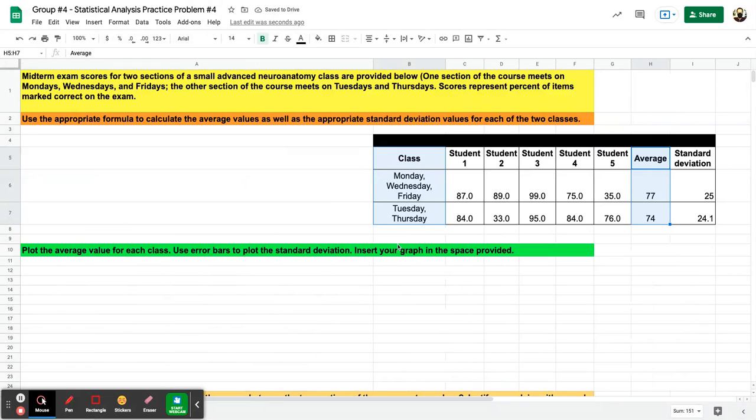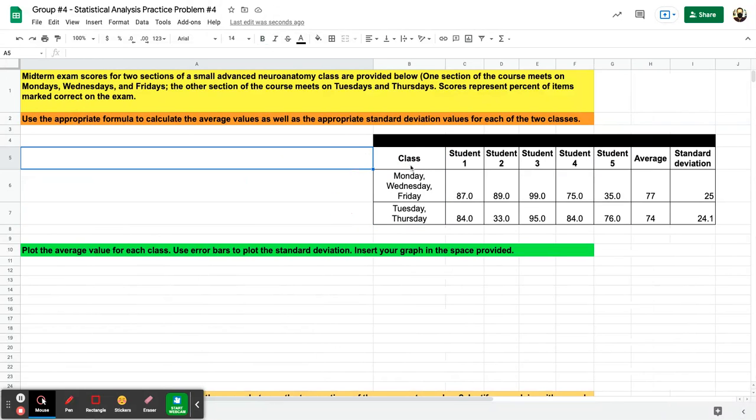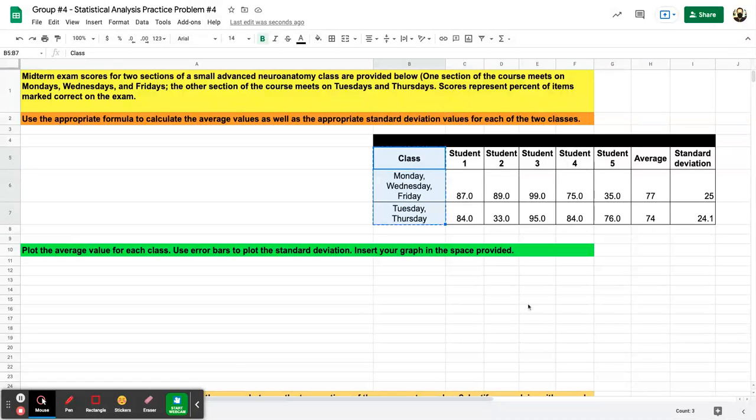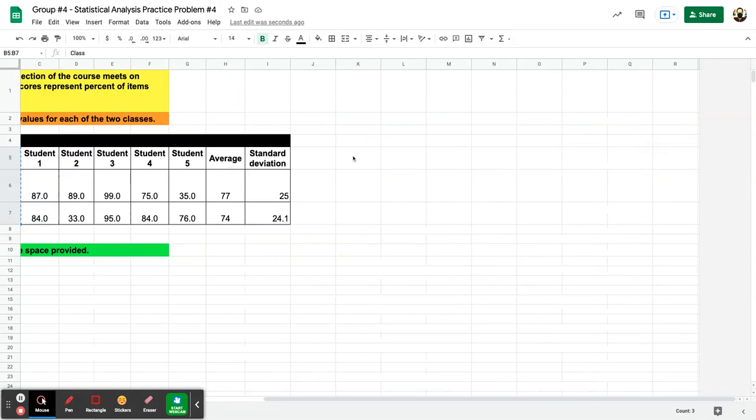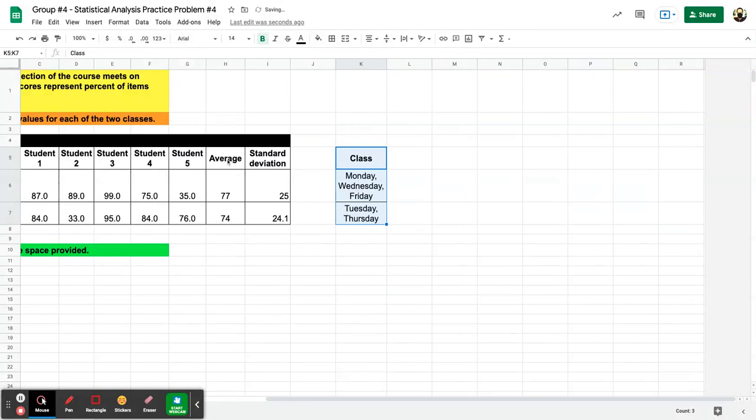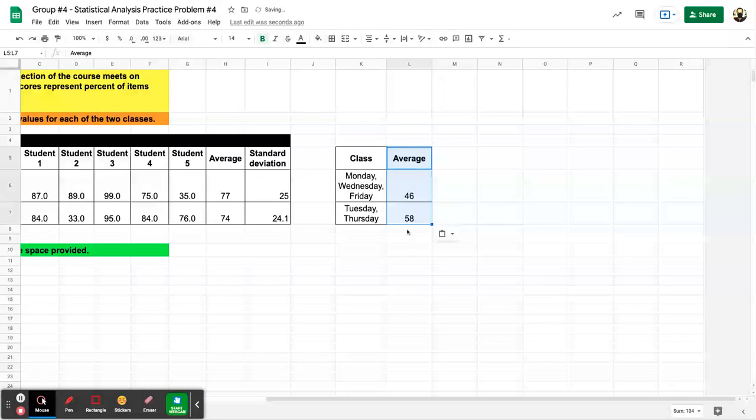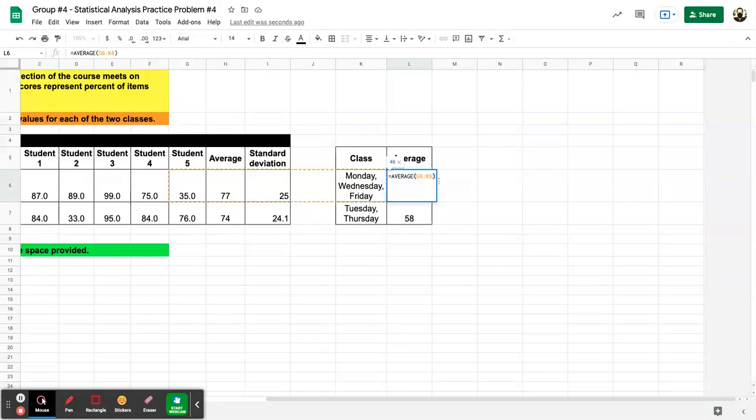And to make our lives a little bit simpler, I'm going to go ahead and select my classes, my two classes. And I'm going to copy and paste that information over to the side. I'm going to do the same just for the averages. So I'm going to group those values together. Now notice when I did that, it calculated a new average, which I definitely don't want. Let's go ahead and fix that. And just take the average of what I do want.